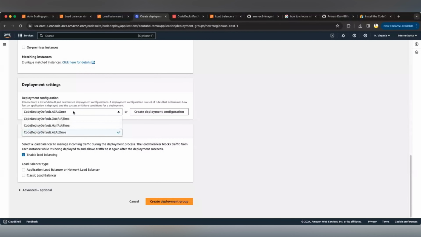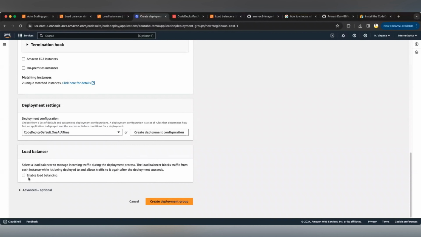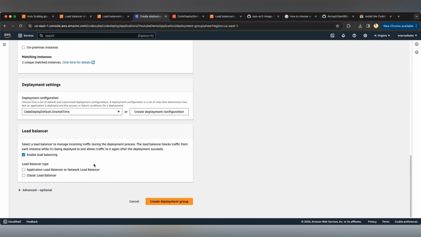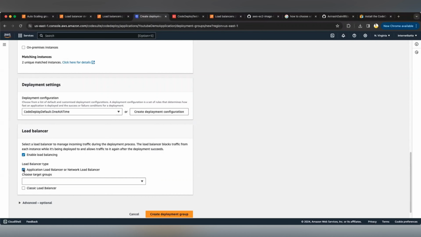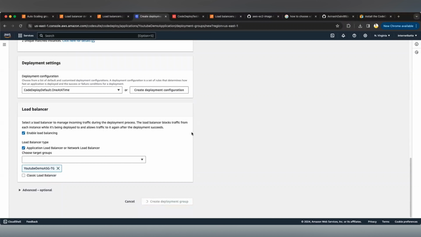Deployment settings will be there, like CodeDeploy default one at a time, half at a time, all at once. So we'll select one at a time, and in production we can also select all at once, depending upon your business system. And you can also create deployment configurations manually. So we'll disable this. We don't need to select a load balancer to manage incoming traffic during the deployment. We already have that enabled. If you want to have load balancing enabled, you can enable that also, and you can select our load balancer here. Create deployment group.